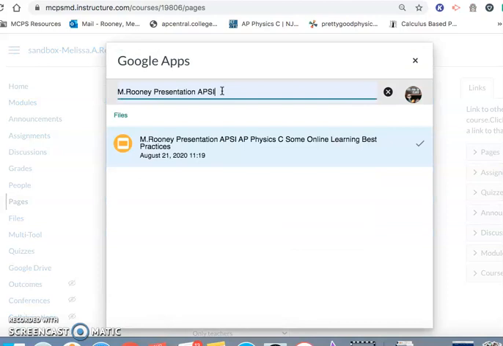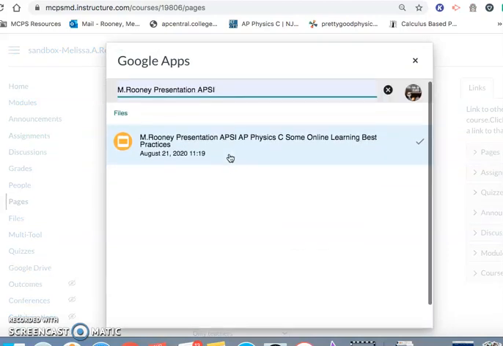I went ahead and searched for an item in here, and when I select it, there'll be a little check mark next to it. One thing I do want to mention is if it's not in your drive, like for example, if it's in your Shared with me folder, you won't be able to add it this way. It literally needs to be in your drive to add it through the Rich Content Editor.